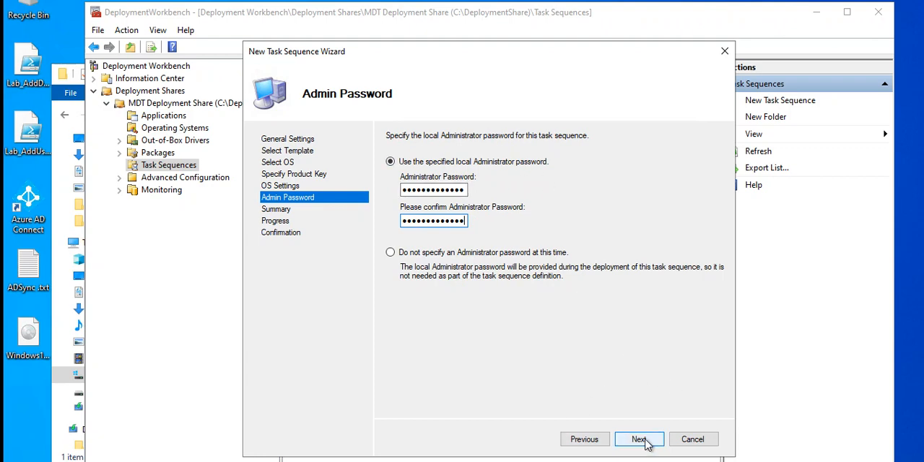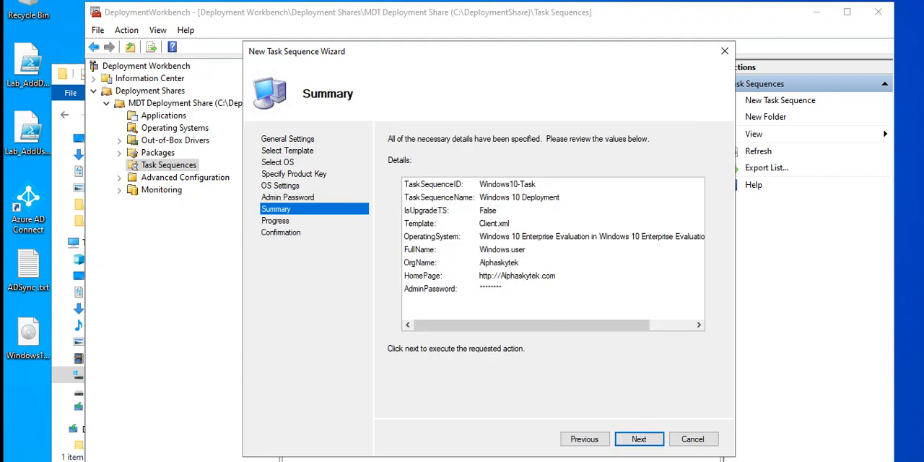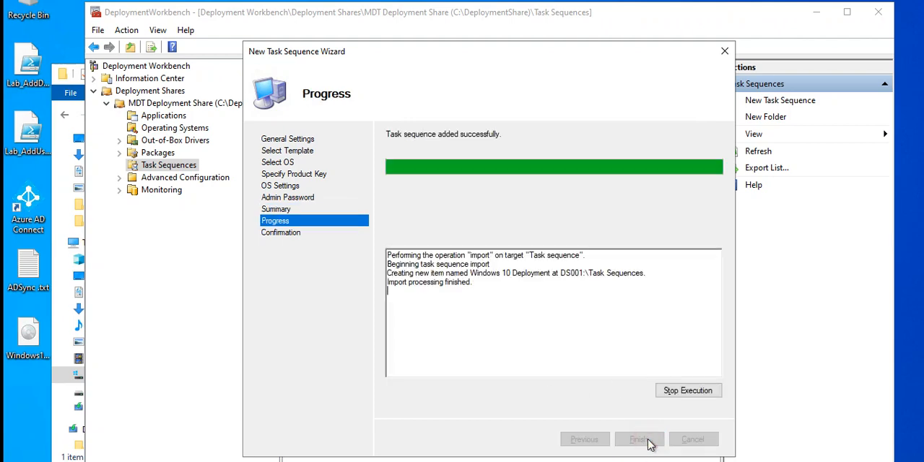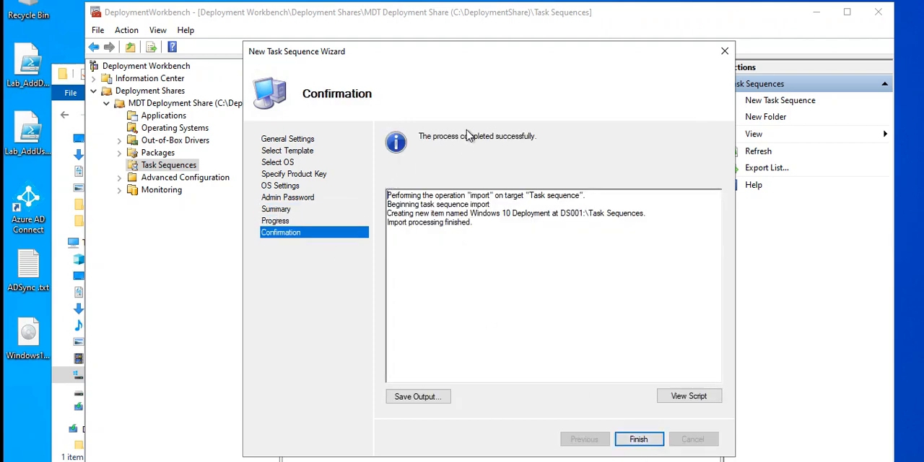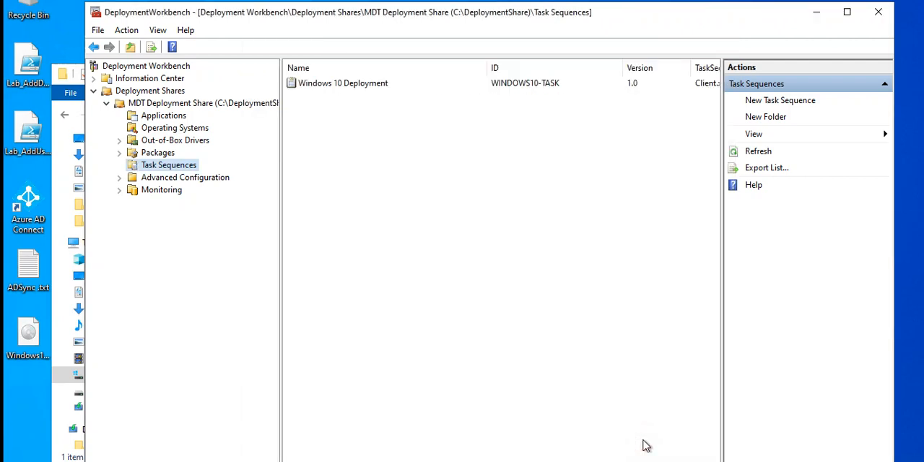And then we're going to click on next. Then we're going to click on next again. As you can see, the task sequence has now been created. We're going to go ahead and click on finish.